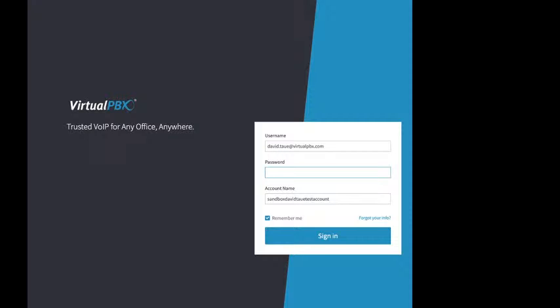Now your username, your password, and the account name are all case sensitive. And I know the first time I logged into Dash, my browser capitalized the first letter of my email address, so it didn't let me in right away.